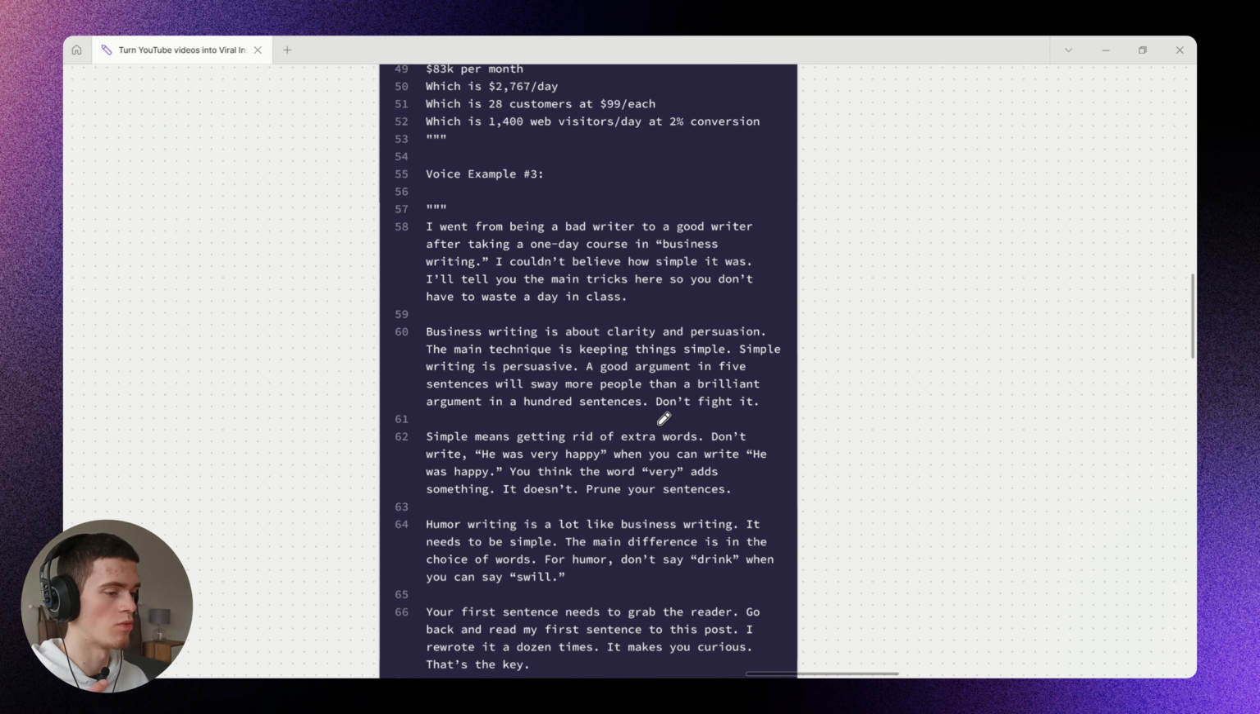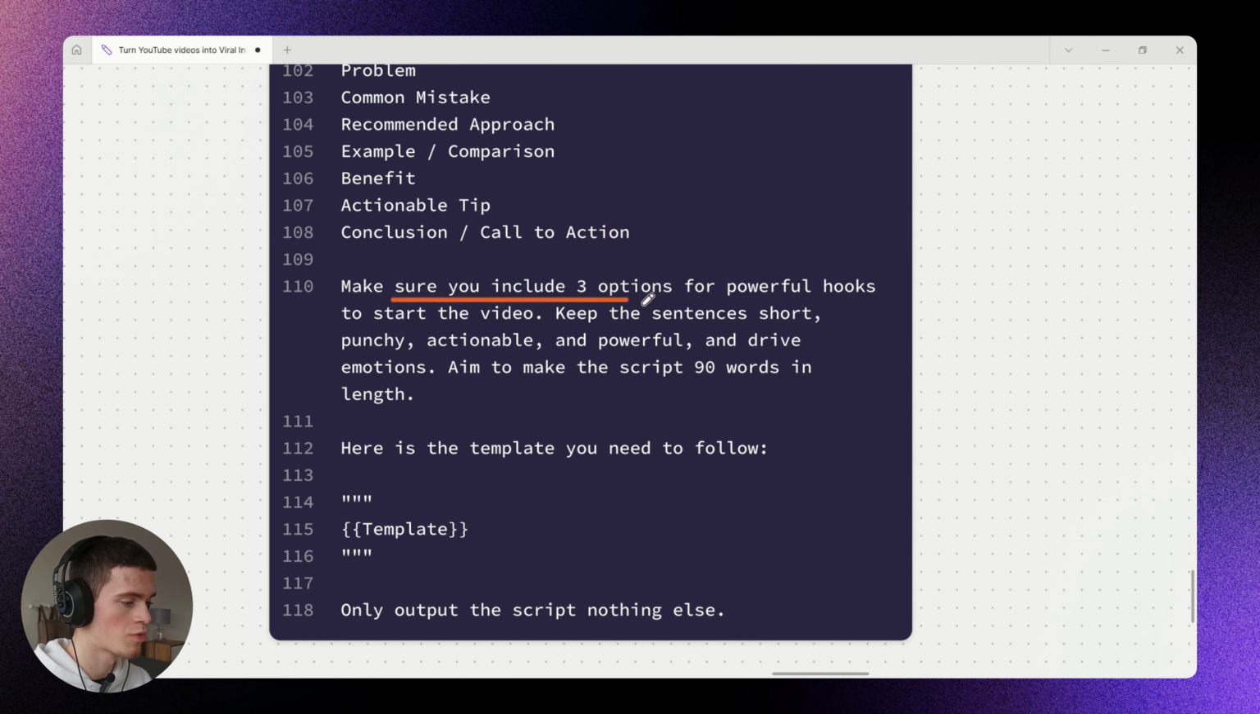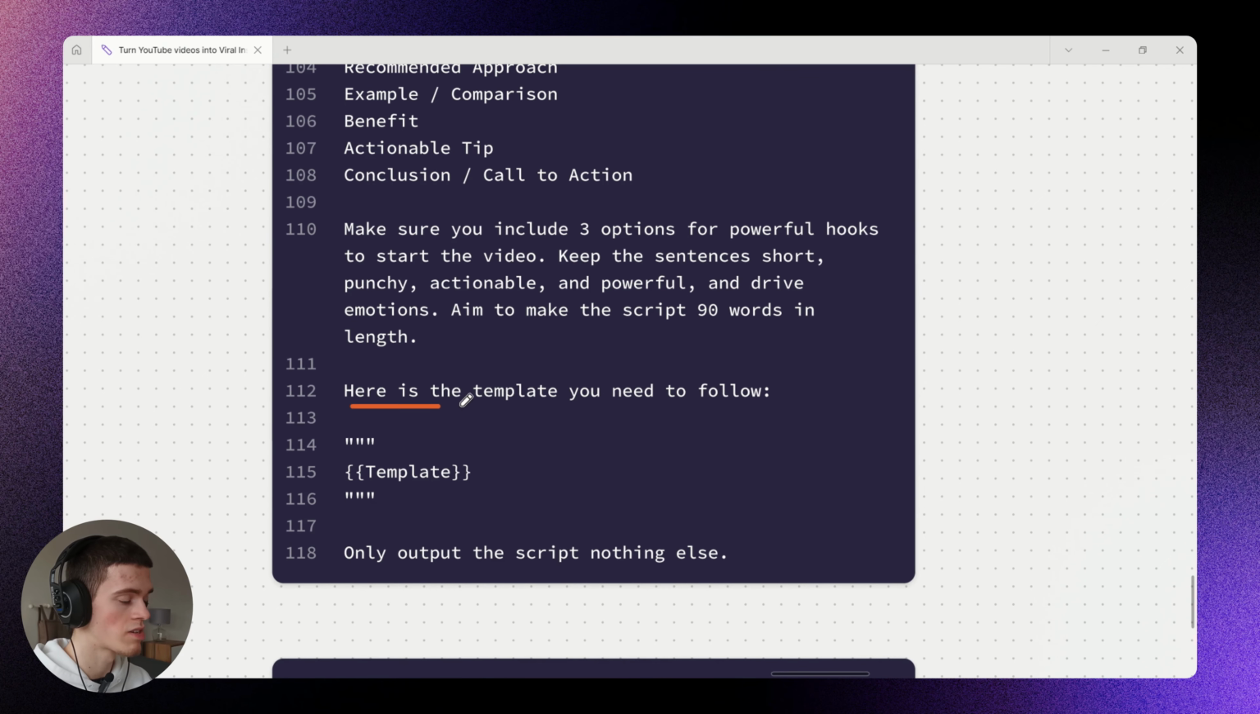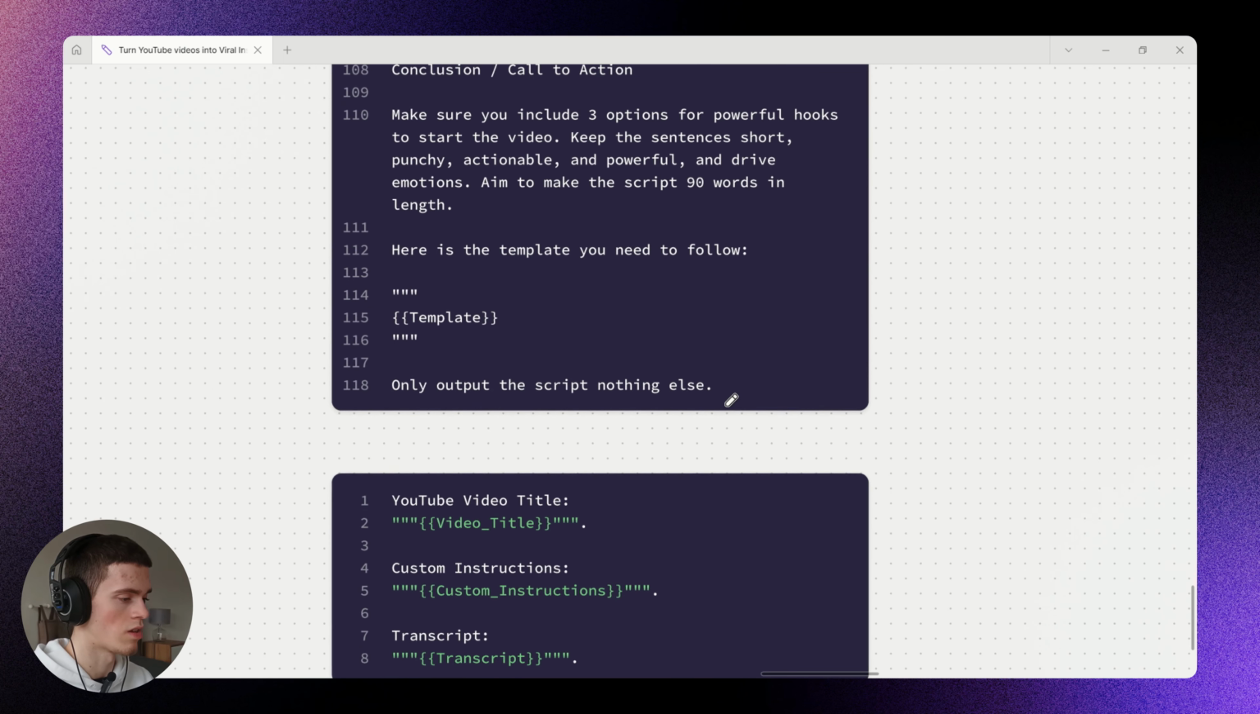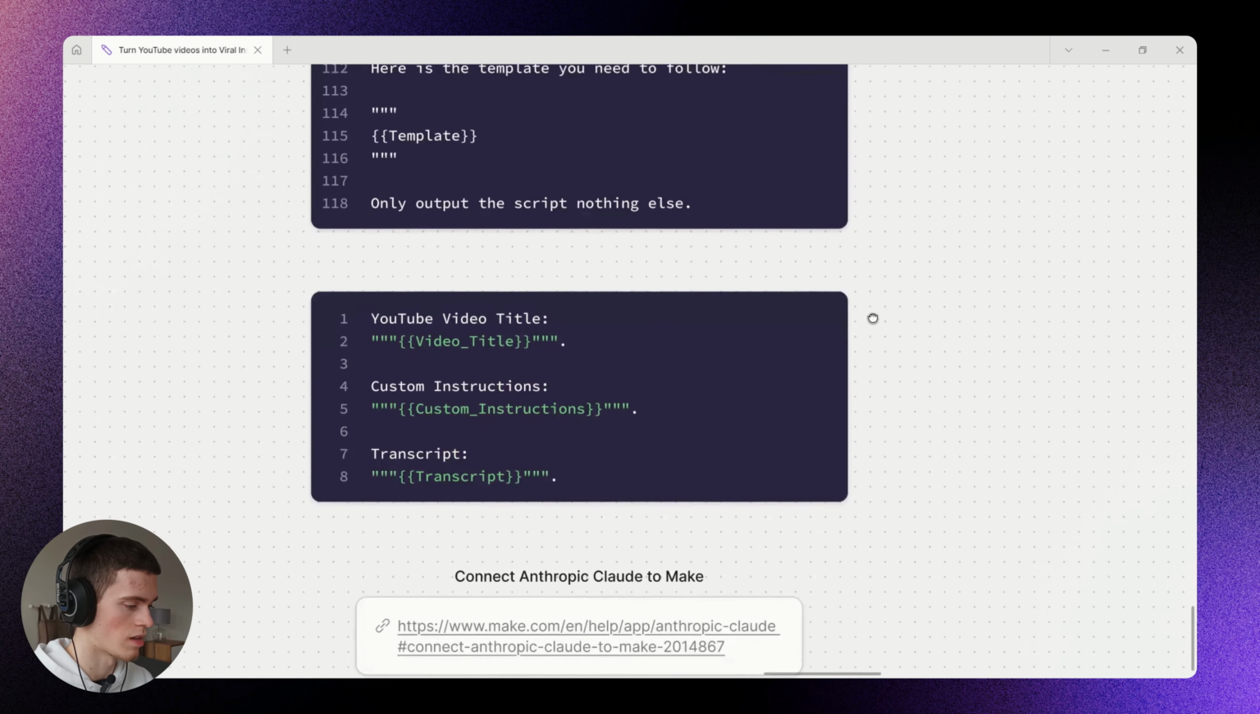And then at the end, we got follow this formula for the script: hook, question, problem, common mistake, recommended approach, example, etc. Make sure you include 3 options of powerful hooks. Keep the sentences short, punchy, actionable, etc. Here's a template for you to follow, and then we map the template and only output the script, nothing else, so that we make sure that the AI only outputs the final Instagram Reel script and not the other fluff that sometimes the AI writes, right?